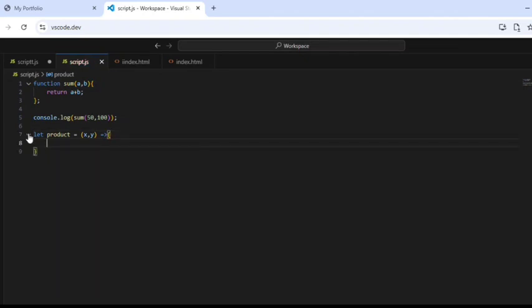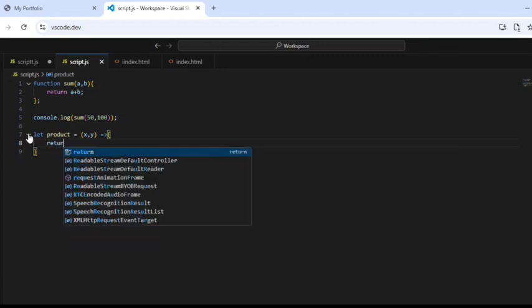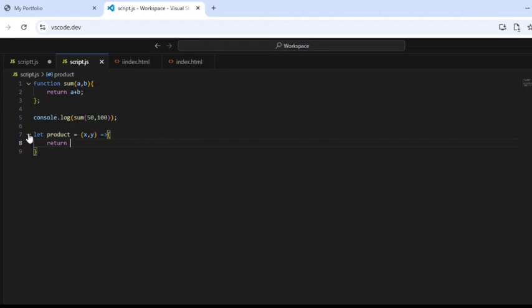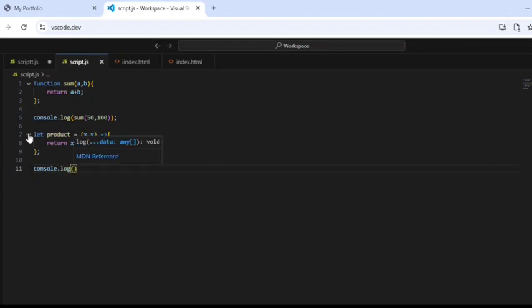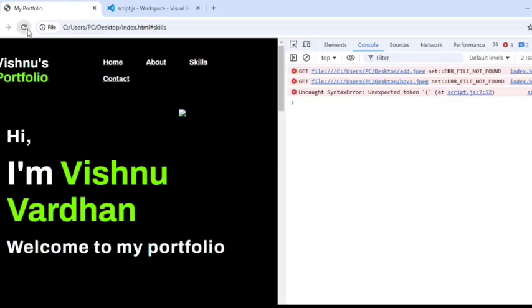For using a function, it should contain a return value. The return should be product, so I am giving it as x into y, which means it returns a product between x and y. Let's call it in the console.log, 20 into 10, 20 comma 10. Let's see the value. Here it is returning 200.